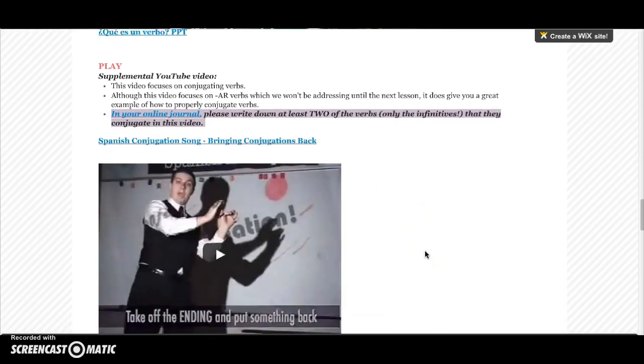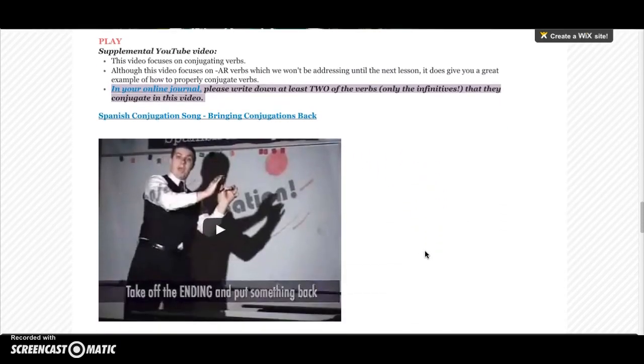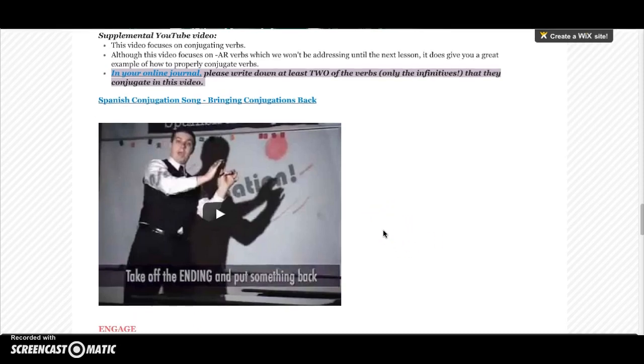For our play section of the lesson, you have a supplemental YouTube video, Bringing Conjugations Back. In your online journal, please write down at least 2 of the verbs, only the infinitives, that they conjugate in this video. They use plenty of verbs as examples, but you only need to write down 2 of the verbs in the infinitive form.